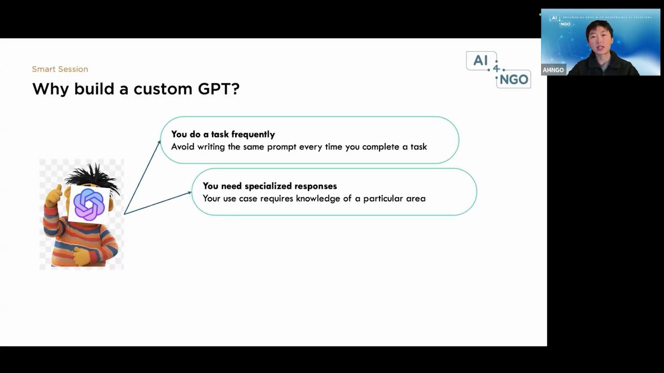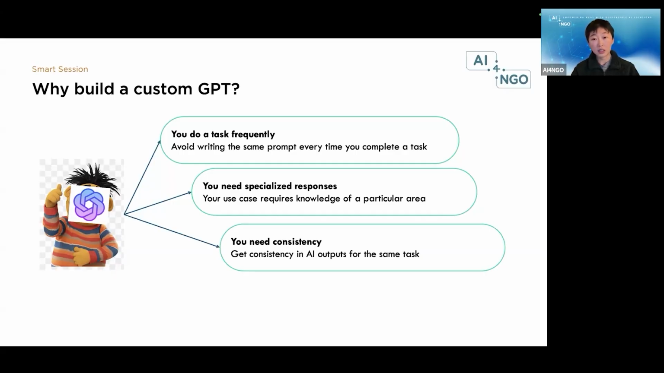And you also need more specialized responses. For instance, you need very specific knowledge of a policy document or the organization, or you want the output to be formatted in a very specific way. So instead of always writing this prompt or having very complex interactions, you can use a custom GPT. And third is when you need consistency. Because this custom GPT is so specialized, you get consistent output and consistent format for the same task. So this is also a really good reason for it.